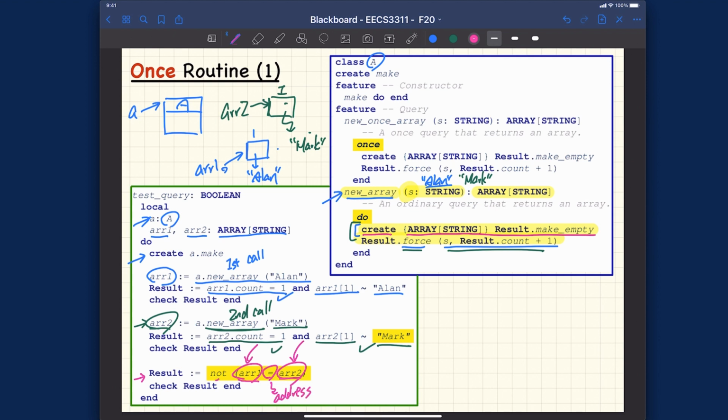So that's why I say not over here. This expression is going to be false, and then not false is going to be true. So this assertion is also going to pass. Right? That's a very quick summary of how a normal routine that's not once is going to behave.